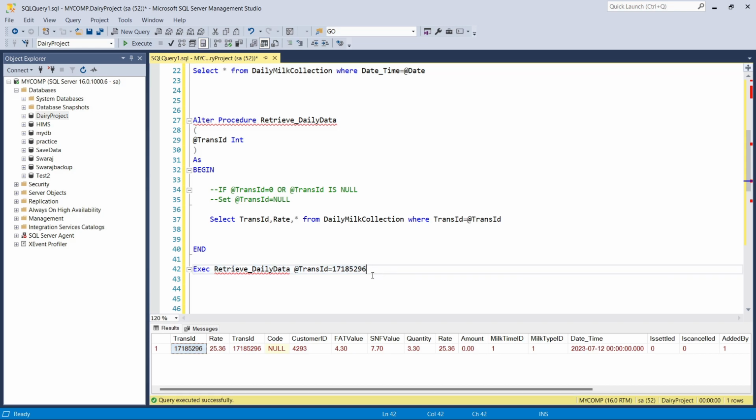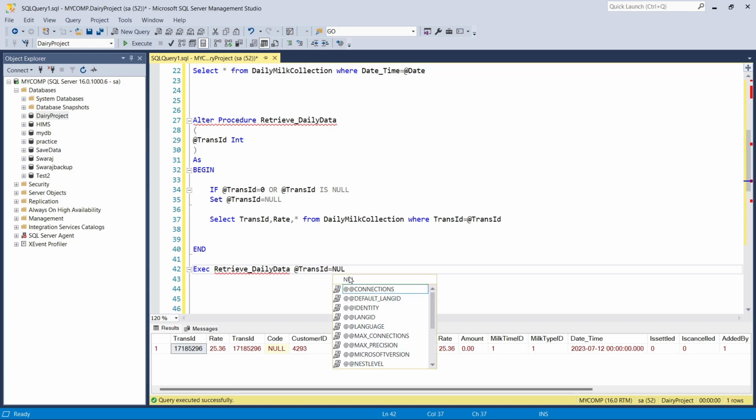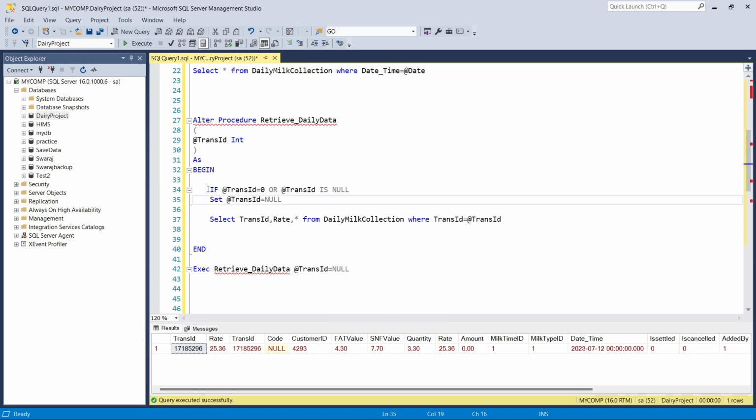And right now, what is the thing? Suppose you are passing the zero value or a null value, then what will happen? We have to handle that case, correct? So if transaction ID is equal to zero or transaction ID is null, right? It means you are not passing a value. If you are passing zero or null, then how to do that? So here we have to make the transaction ID null, correct? We have to handle the case where transaction ID is null.